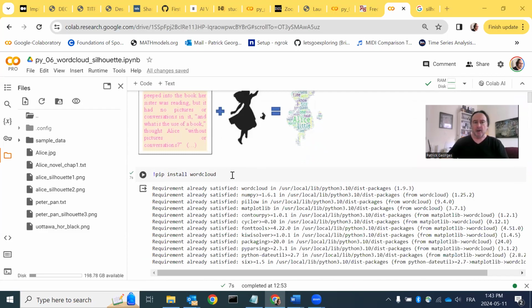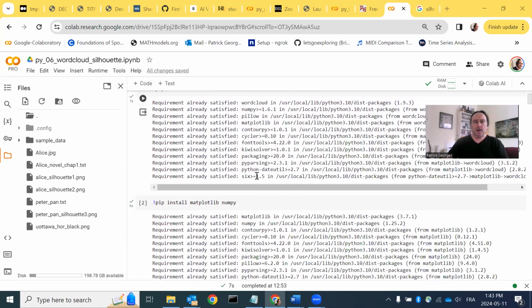We installed the library Wordcloud. We did that in the previous tutorial. We install Matplotlib, if you want to embed the word cloud into a figure where we can add some titles and things like that. I have also installed NumPy, which is numerical Python, to do some mathematics sometimes.